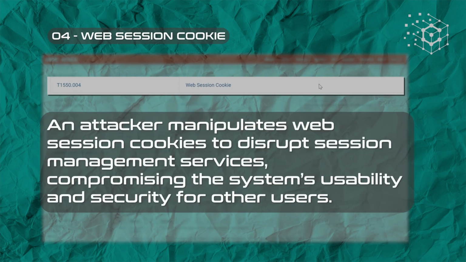4. Web session cookie. These are server-side files that contain user data that could be anything from authentication to browsing data and are cleared when a user session is over, such as logging out or exiting a program.